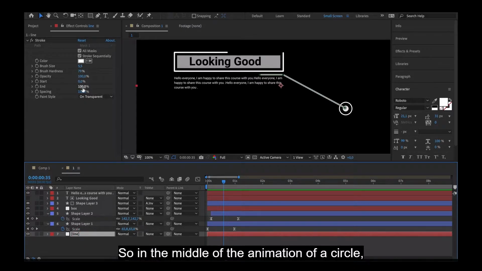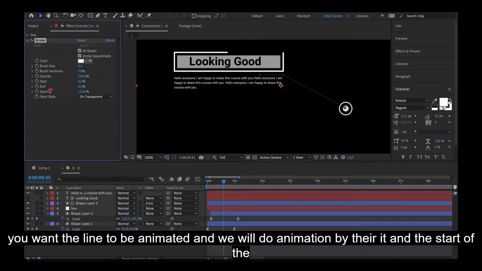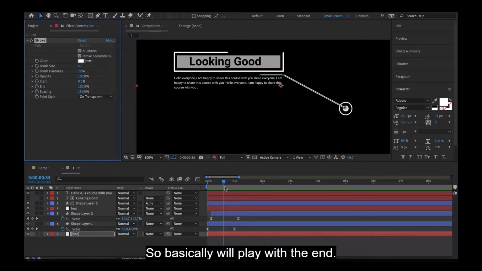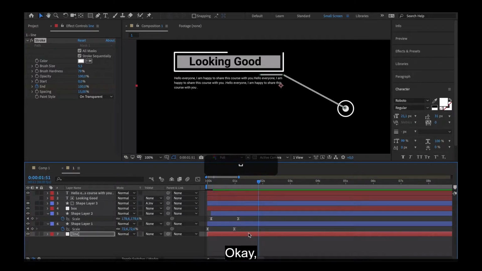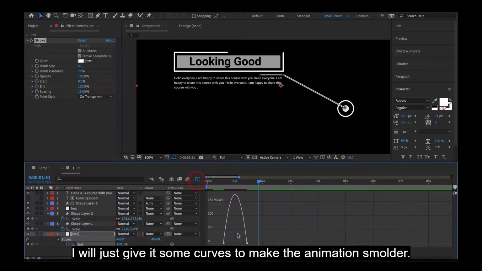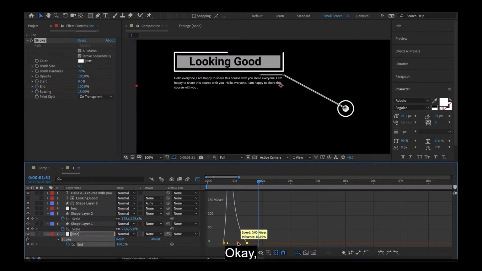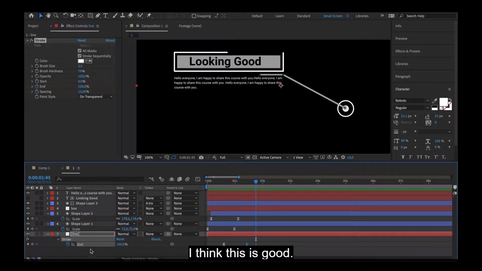So in the middle of the animation of the circle, we want the line to be animated, and we will do animation by the end and the start of the stroke. So basically we will play with the end. So we will animate the end from 0 to 100. This way we will be able to animate our line. Okay, I will just give it some curves to make the animation smoother. Okay, I think this is good.